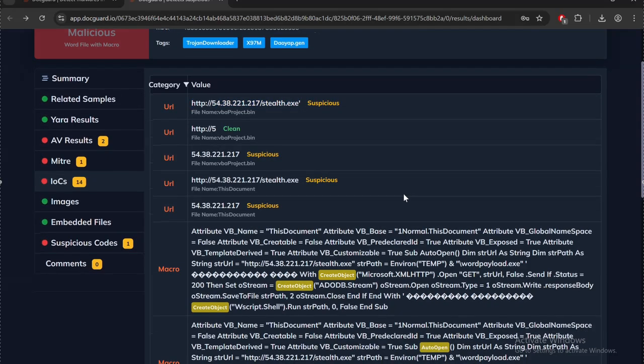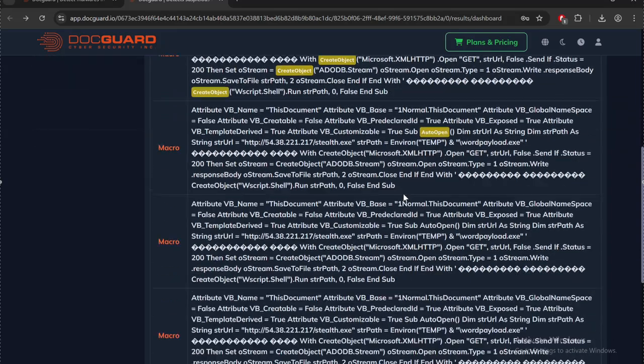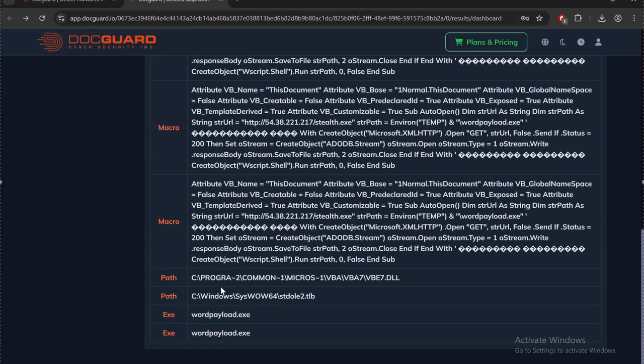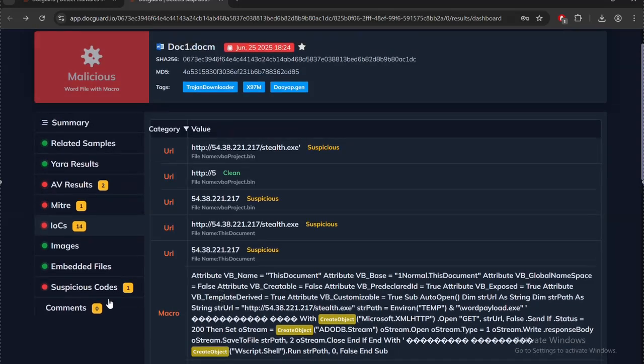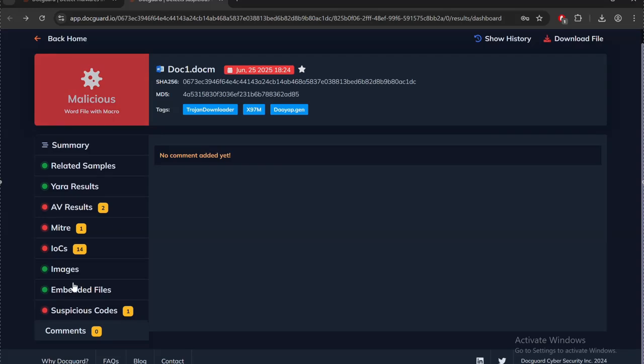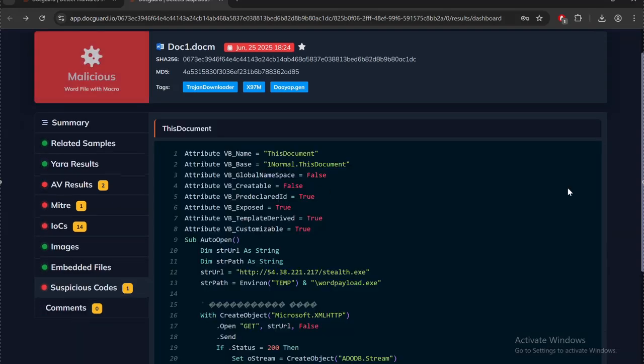And actually there is another macro code, you can try to read it, and it tries to use this file and this file, word payload, maybe trying to drop it into temp or app data. There are no images, no embedded files, no comments, but actually the suspicious code is available.